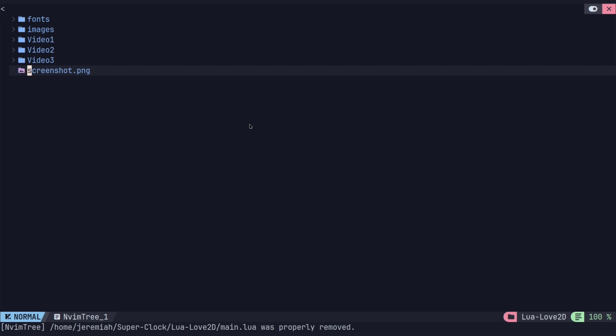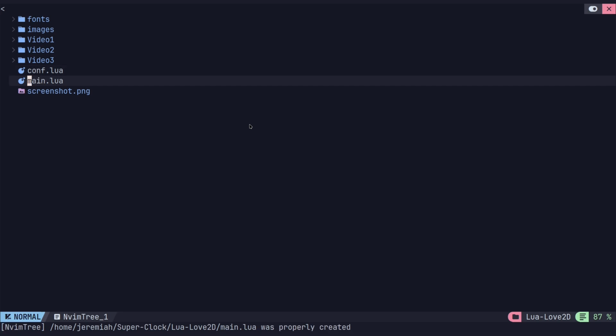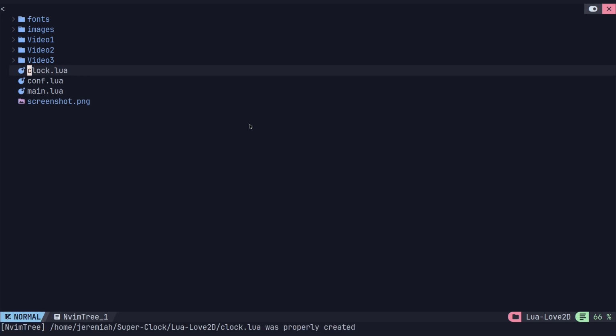And I'm going to recreate empty versions of the file. So we can do an A, and we need a conf.lua, I believe, and a main.lua. And I'm also going to do a clock.lua. That's kind of going to be like what we did before, where we made a game.lua. This one's going to be called clock. Okay, so now we have empty project files that don't have anything in them.